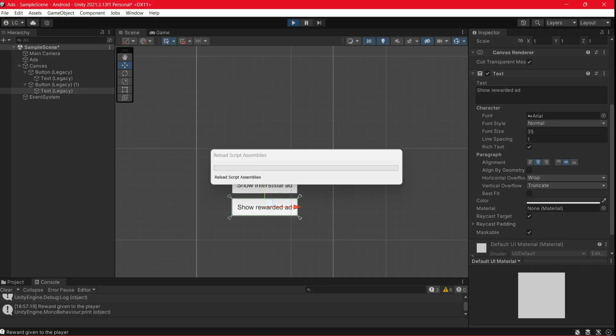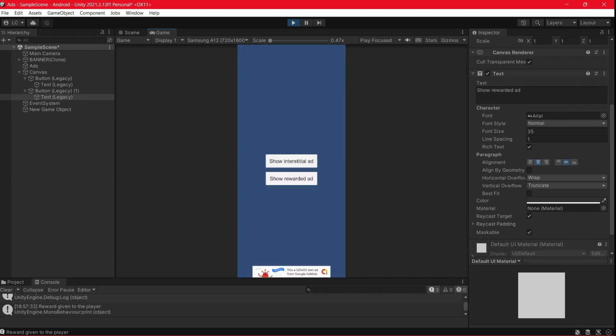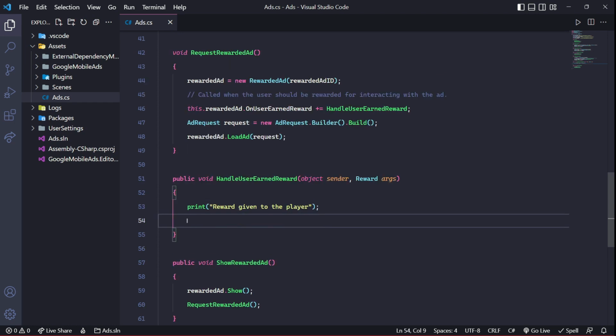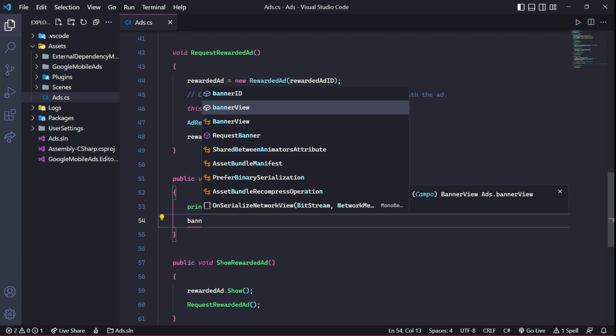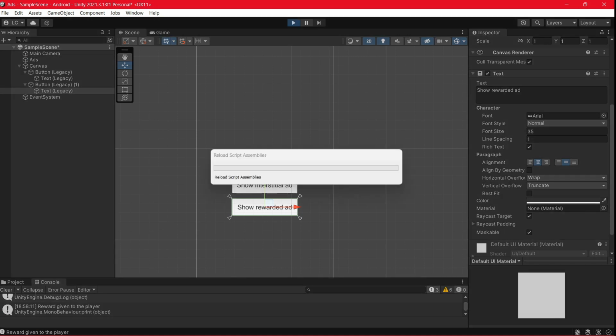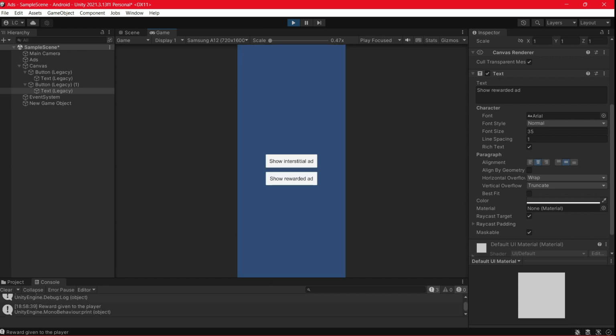So let's test this out. Show rewarded ad, we have to wait 5 seconds, and then when we close the ad, we see here reward given to the player. This is just an example. You can make whatever you want here. For example, I will just here destroy my banner ad. So banner view dot destroy to destroy it, and then when we show this rewarded ad and we get that reward, this banner should be deleted. Of course it is deleted, so everything is working fine.